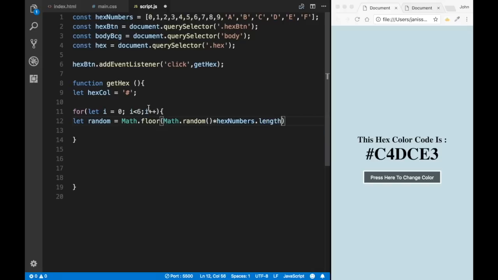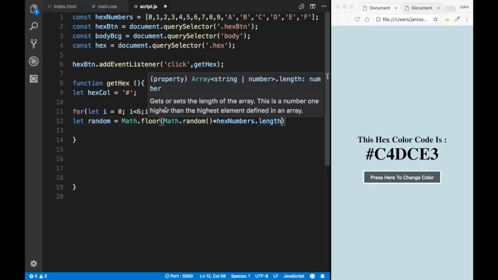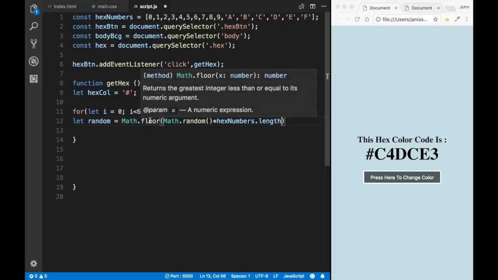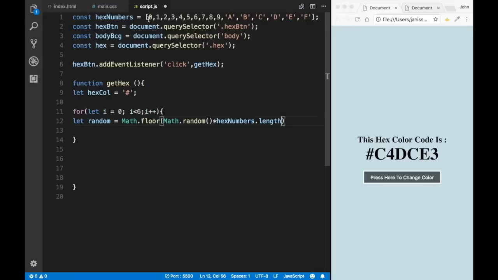This way, all these 6 times, we're going to get a random number that is going to be less than the length, because even though we're multiplying by the length, we're also applying Math.floor. So if the length is, let's say, 16 or 17, the result is always going to be less than it. So this way we're always going to generate whatever number of these possible values.